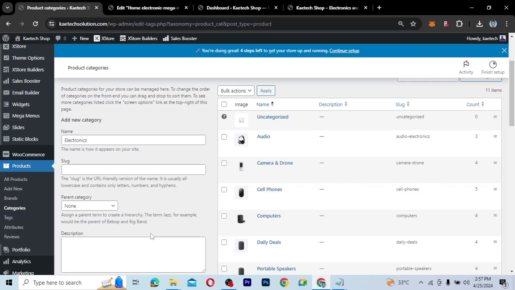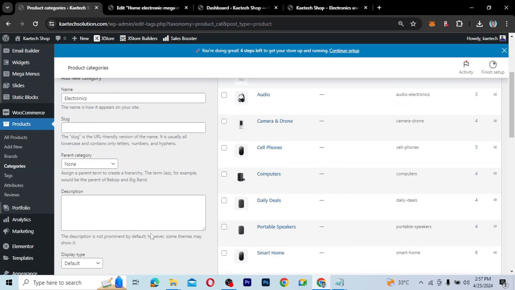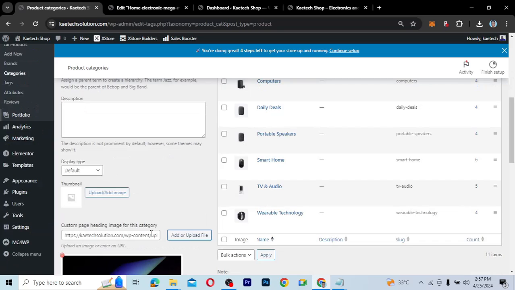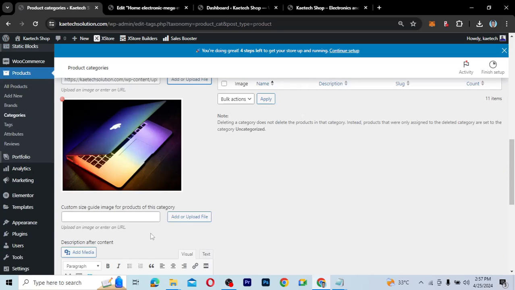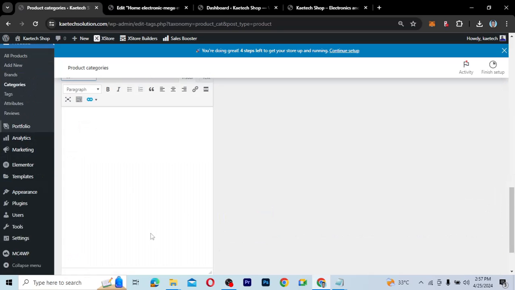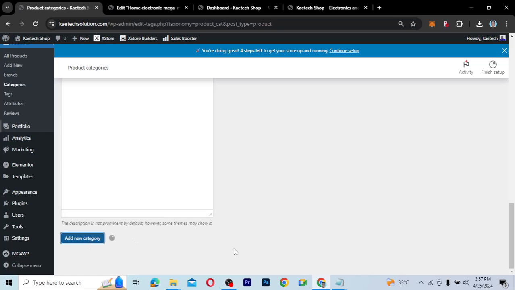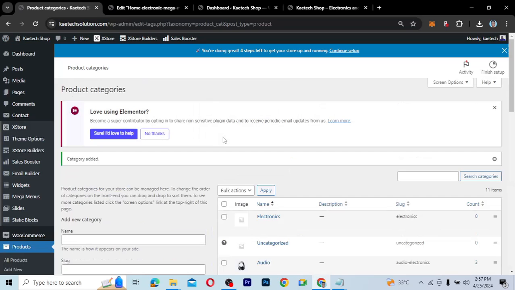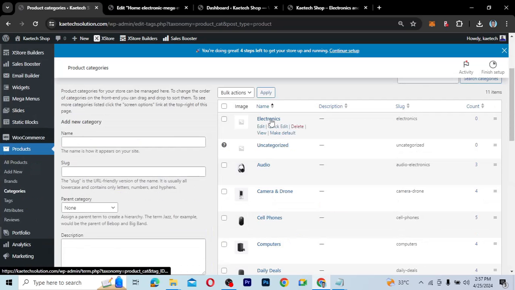It is very brilliant. They know what you want, and they make sure that they specifically create everything to fit your brand. Okay, so now that we have everything set up, we have our electronics and the image that we want to use. Let's go ahead and click on add new category over here. All right, so our category has been added. As you can see, this is the electronics.